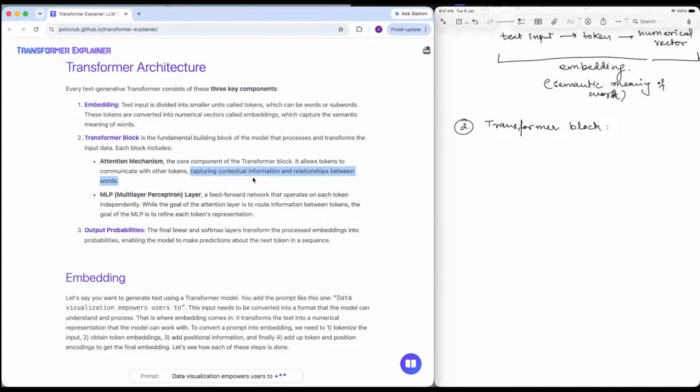Okay, so this captures contextual information and relationships between words. Basically, it helps in predicting the probability of what the next word is.